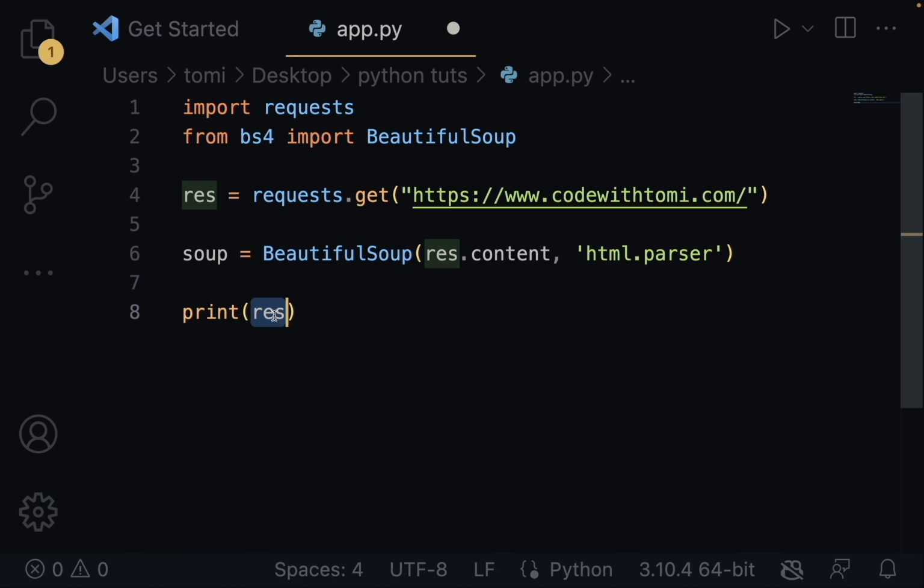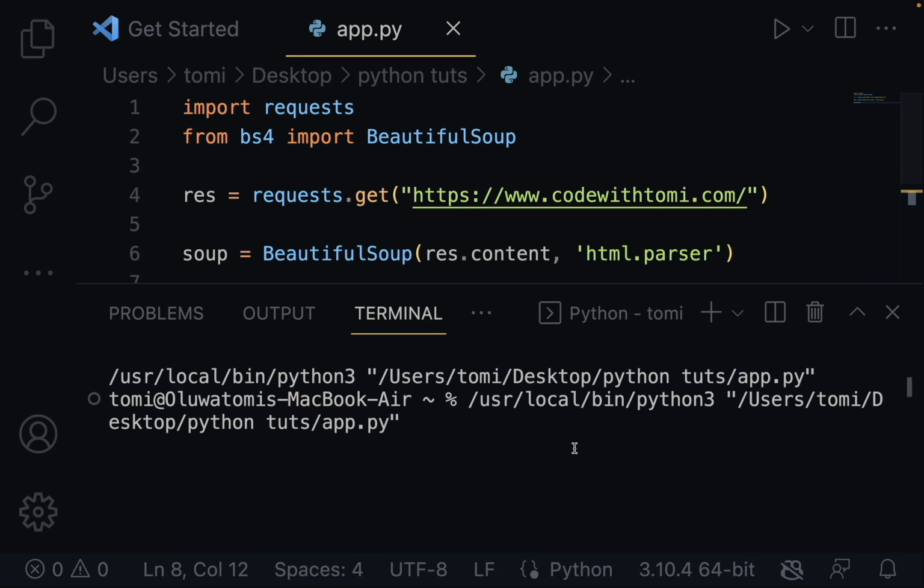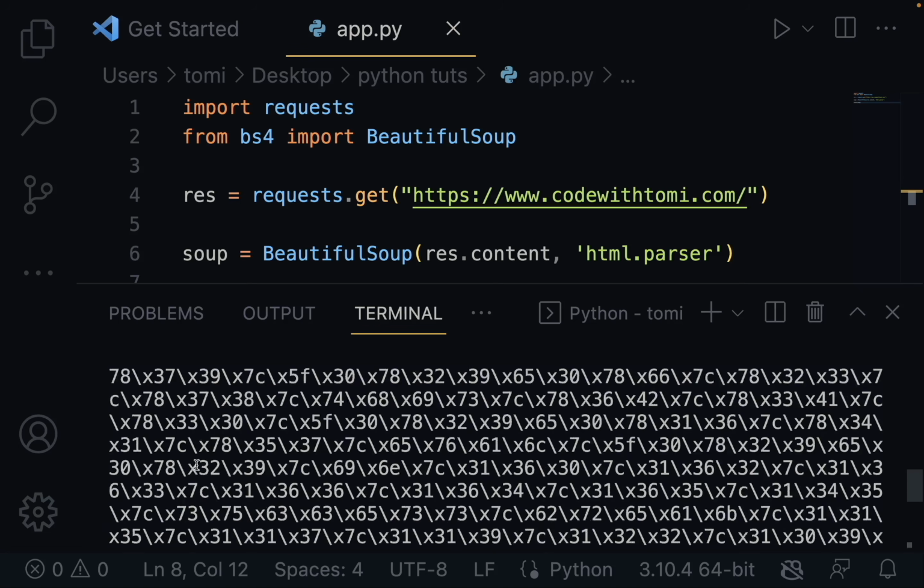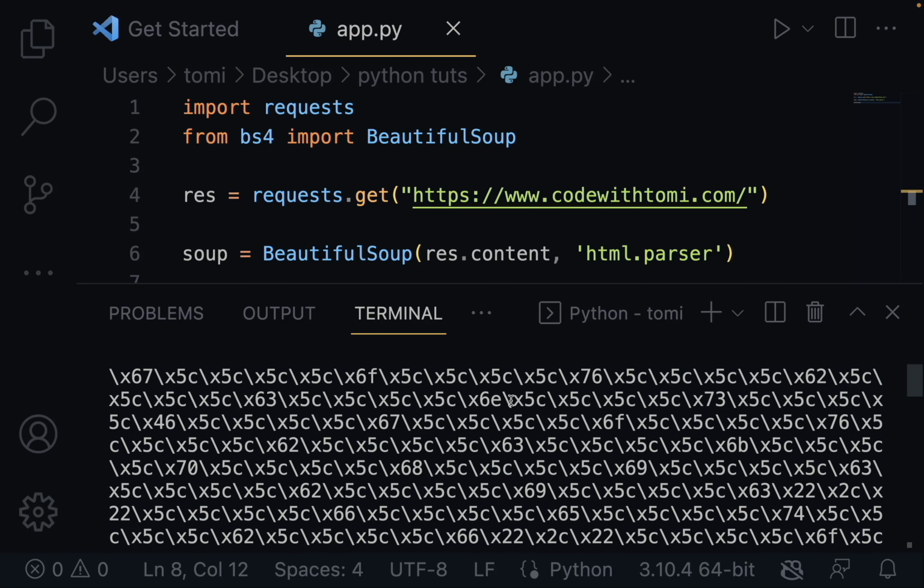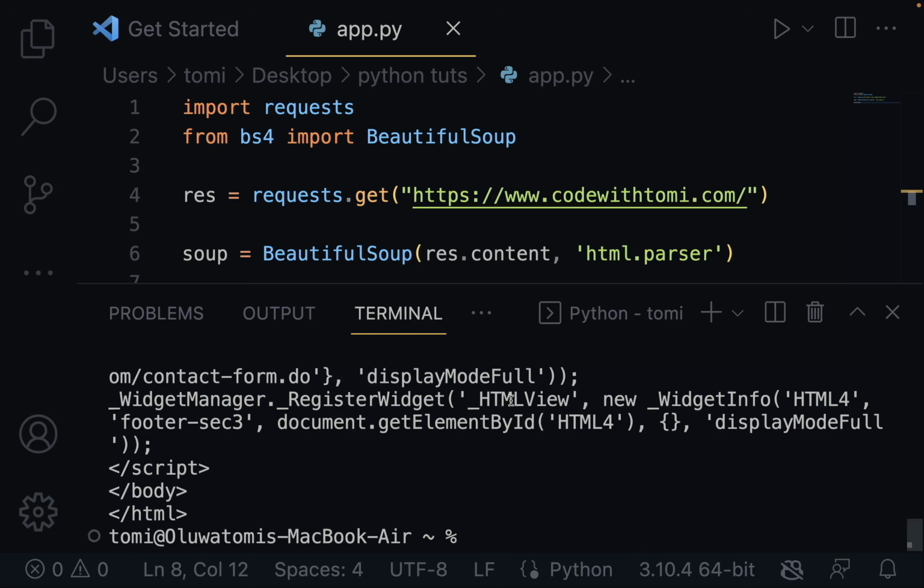So instead of printing res, I could print soup. If I print soup and I run this, it still prints the HTML, but it's going to print it in a more good looking format, and you're going to see the difference.